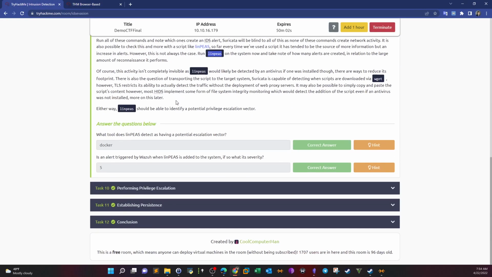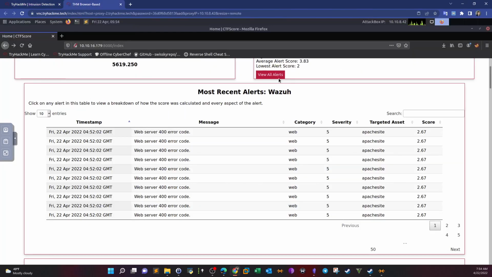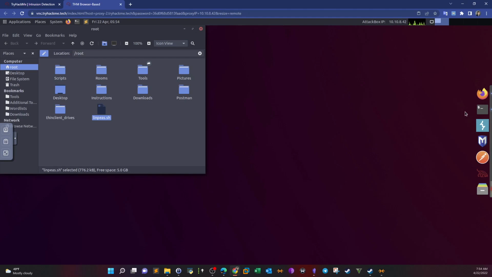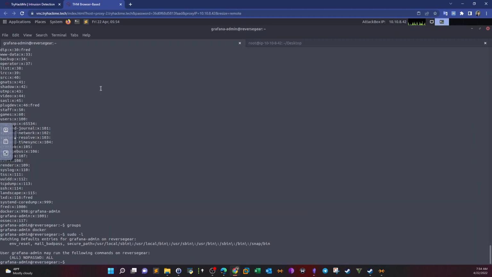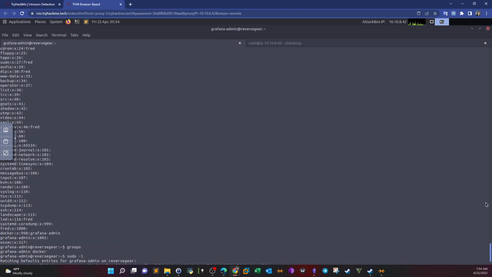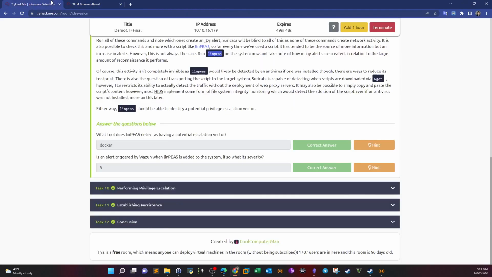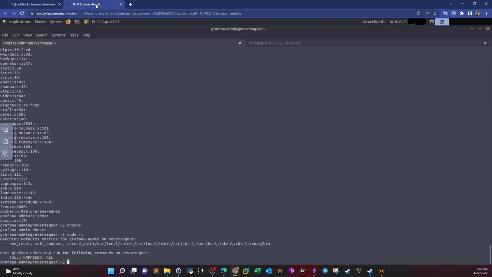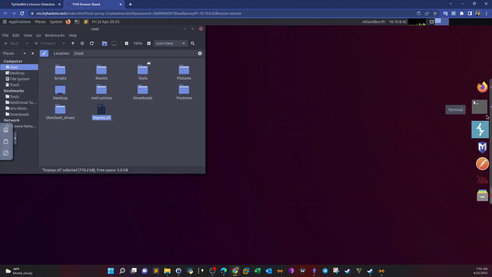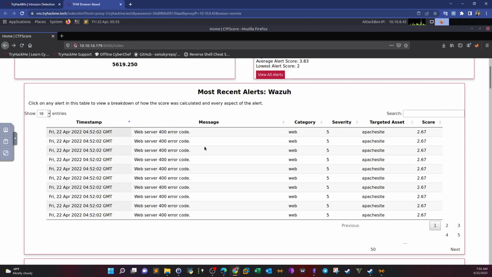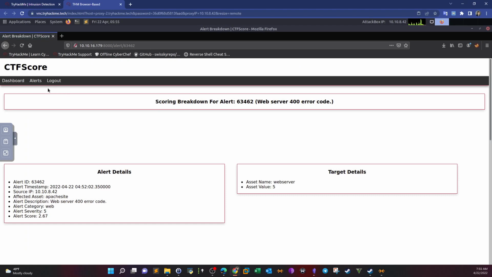So regarding the answers, if you run linPEAS now on the target, so I have run linPEAS on a separate tab. You can go ahead and run linPEAS, by the way, guys, and you find among the results that Docker is one of the privilege escalation vectors, and that linPEAS triggered alerts on Wazuh, as I told you, with the severity being 5. So basically, if you look at Wazuh alerts, they have different severity levels, with 5 being the lowest. So 5 is the lowest and 1 is the highest.